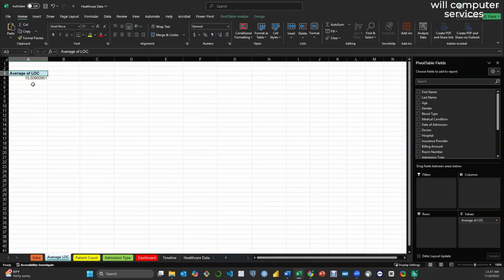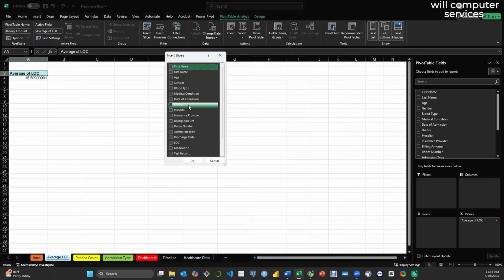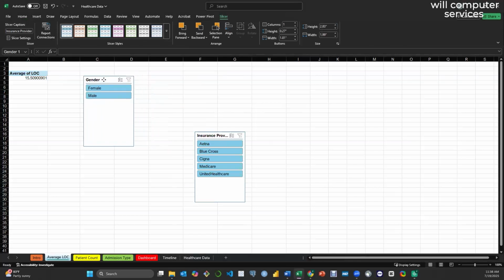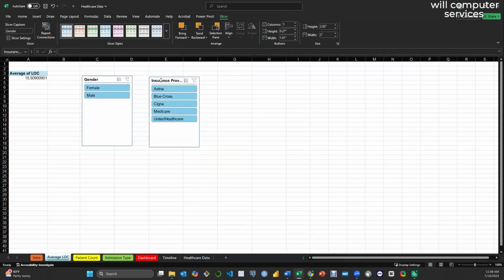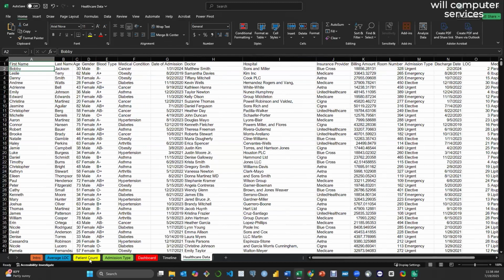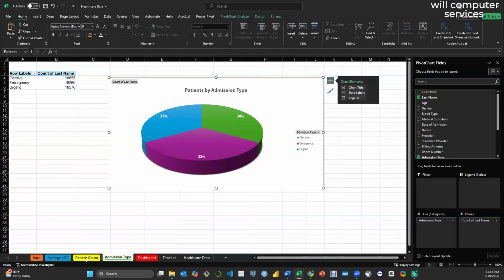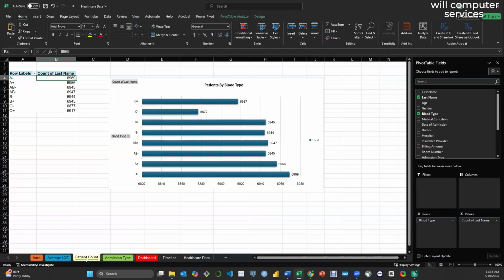And then from here, I only have this one. Since I'm going to use the insurance as slicers, I'm going to add my slicer here already. So insurance provider and gender. Okay, when I click OK, my slicers stay here. And I'll show you guys in a bit why I'm doing that. So I have my average length of care, I have the admission type, I have the patient count by blood type.